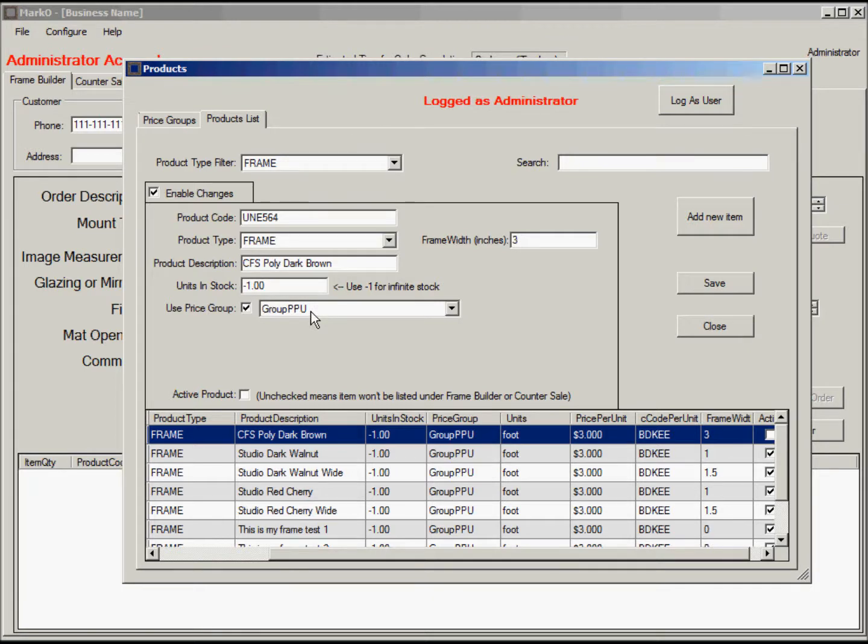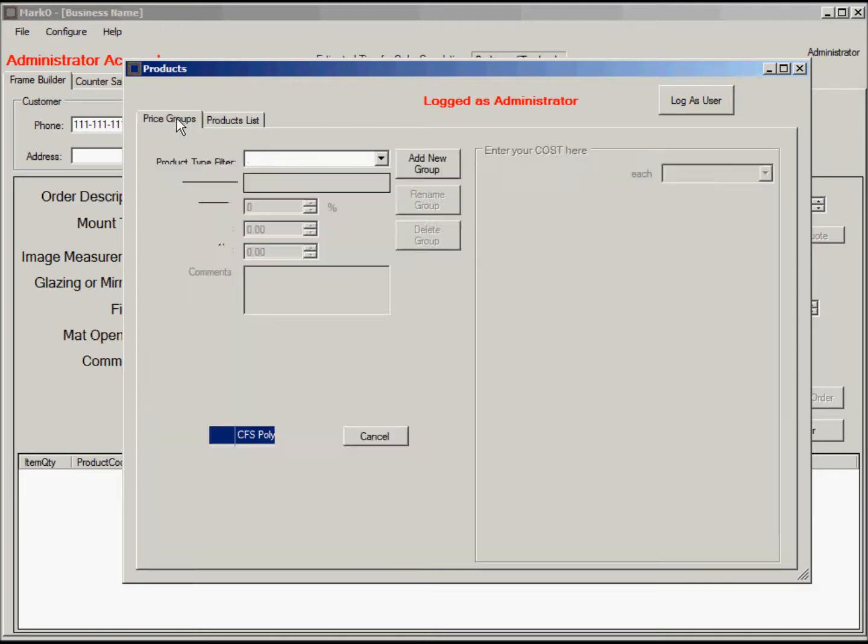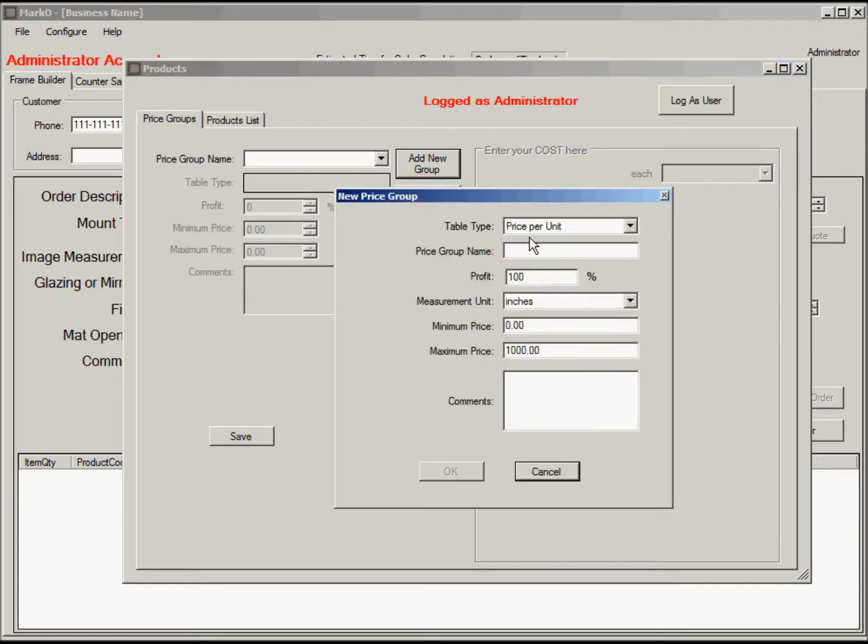Just to give an example, let's go into groups, and I'm gonna create a new group, and there are different types of tables that the groups use. For now I'm gonna show you the price per unit. What it means, this is price per unit, which I already have a price per unit group, but I'm just gonna have a price per unit group 2. I'm just gonna name it like that, and it's gonna be a profit of 100%, so everything that I pay for it is gonna be increased by 100%.